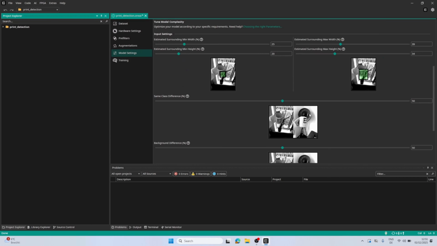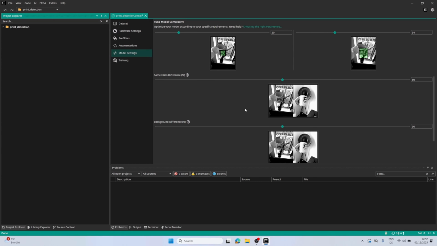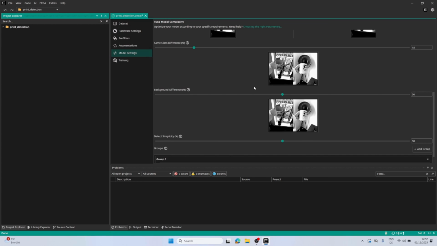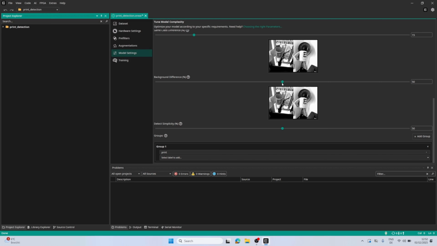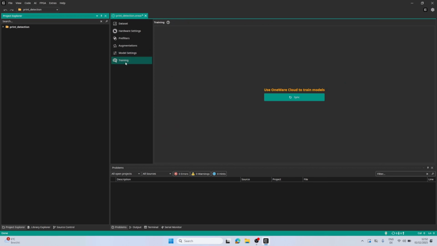For all pictures, the logo is the same, but from different angles and rotations, so we set the same class difference to 15%. And the background is very diverse, but for some pictures there is the same background or almost the same background, so we set this to 75. And the task is also very simple, so we set this also to 75. Now we can start the training.